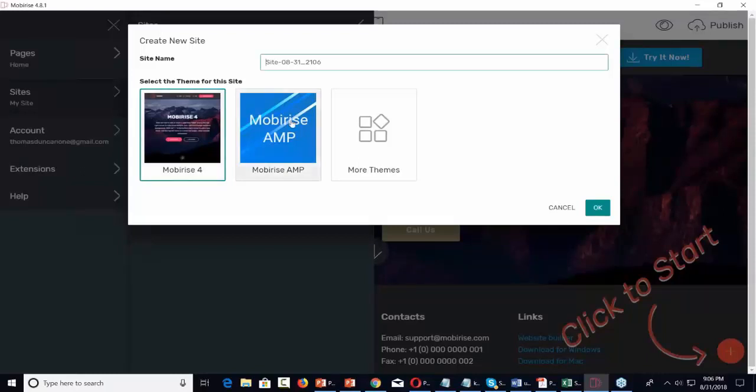MobiRise has two sides. You can use MobiRise 4.0 or 4.8, and you can use MobiRise AMP. Now, MobiRise AMP is actually a Google, I'd say one of the builders that is consistent with the way that Google likes to see sites. And so we're going to take a look at MobiRise AMP, and we're going to call this site Handyman.